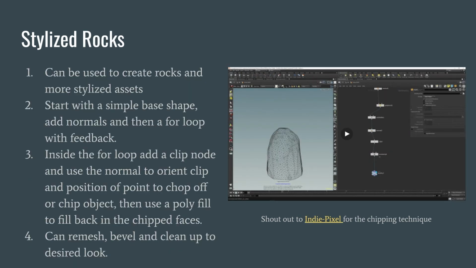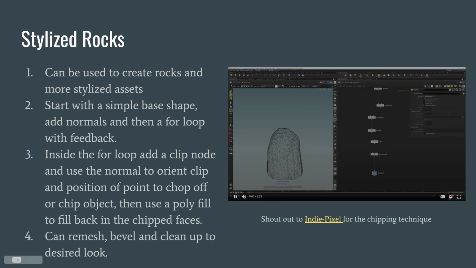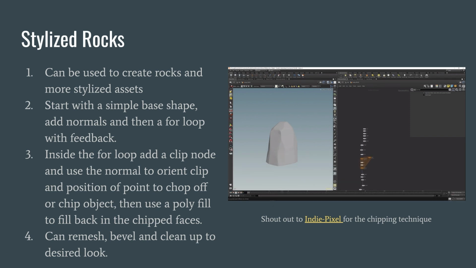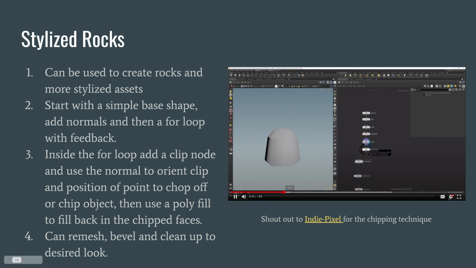The last thing we're going to go over is creating some stylized rocks. I've got to give a shout out to IndiePixel for this chipping technique that I'm about to show you. Here is the final result of what we're going to go through. You can start out with any base shape that you want. In this case, we're using a sphere, modifying it a bit to get the look that we want.